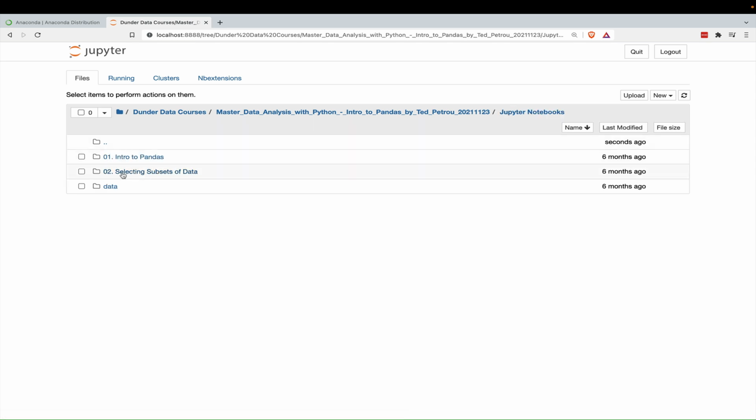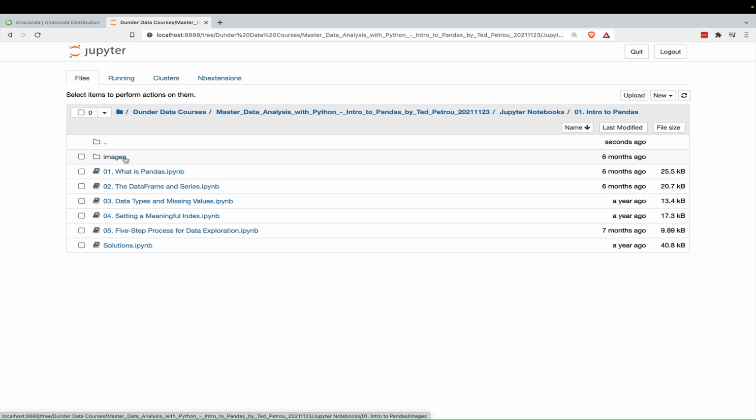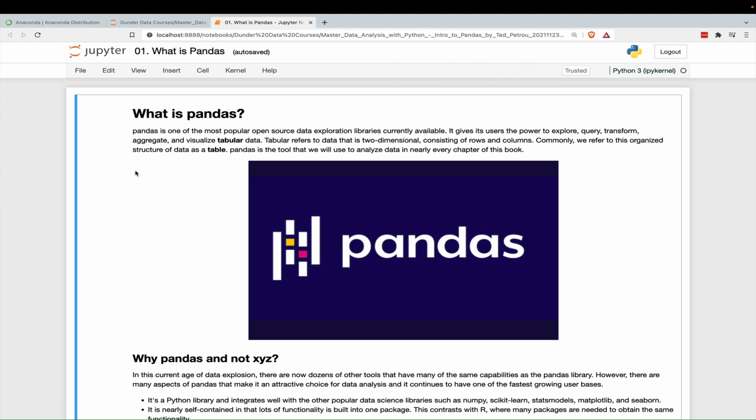There are two sections of this particular course, and we're going to look through all the contents over here. We're going to begin with Intro to Pandas and then move on to selecting subsets of data. So here is Intro to Pandas. Let's click here. And then finally, we have the Jupyter Notebooks where we're going to actually execute our code. Let's go ahead and click on What is Pandas. This is the very first notebook that we will be going through.